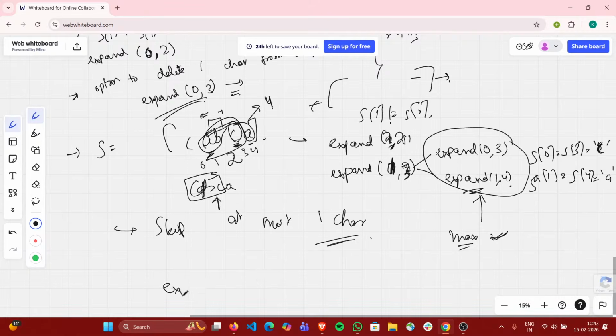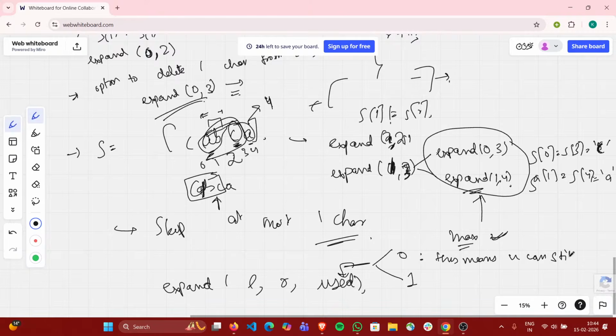So you will have to add one more state in this: expand L comma R comma used. Used can be either zero or one. If used is false, this means you can still delete a character.